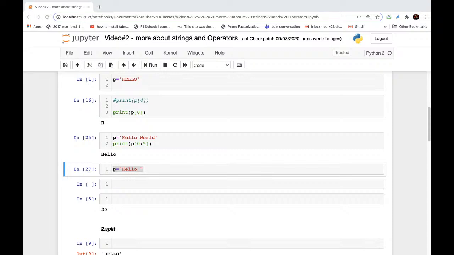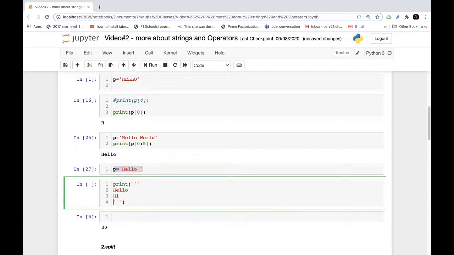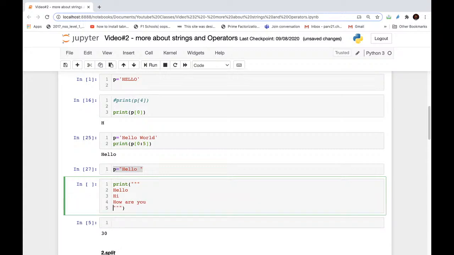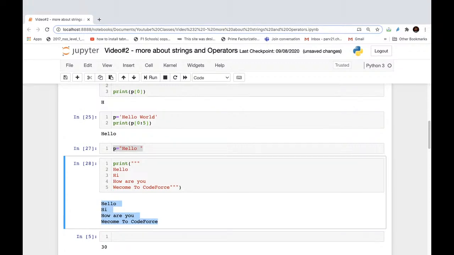Then the next thing we have, how can we print multiple line comments. So we can print multiple line comments using, we'll say print. Multiple line comments had 3 quotes. So we will say hello, hi, how are you, welcome to Codeforce. See, it's printing multiple line comments as well. So mainly where we use this, in today's step I will tell you about CLI, command line interface. There we usually use these things.